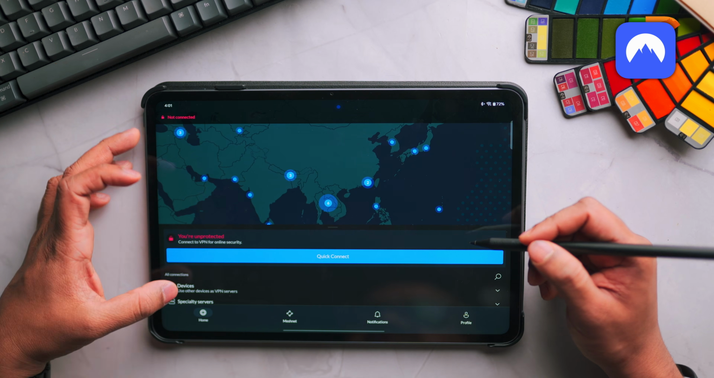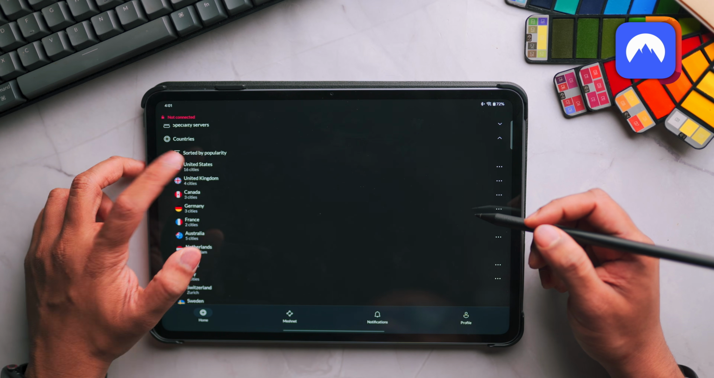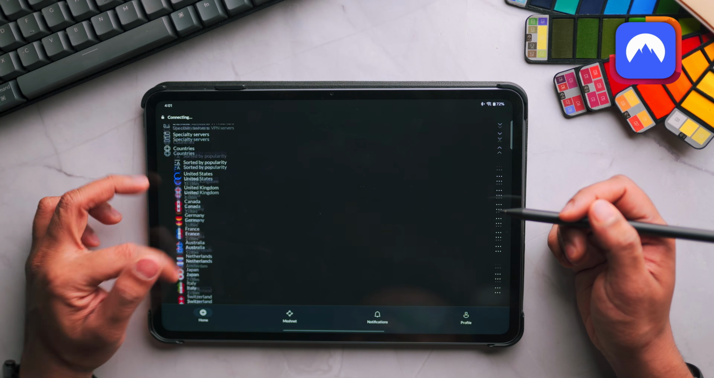And NordVPN is my VPN of choice, not sponsored. I use it myself. I'm paying for its subscription, so that's pretty much self-explanatory.